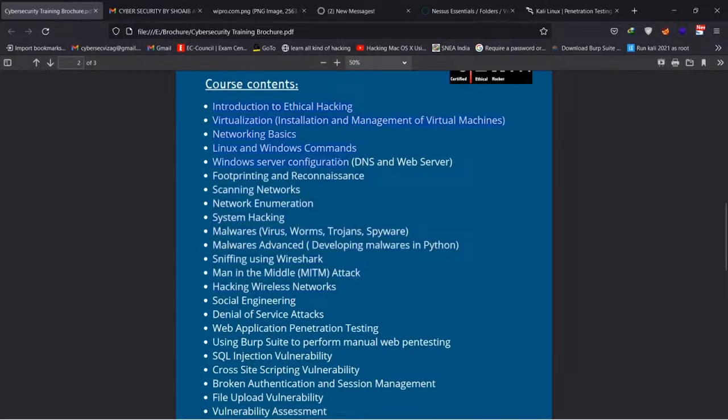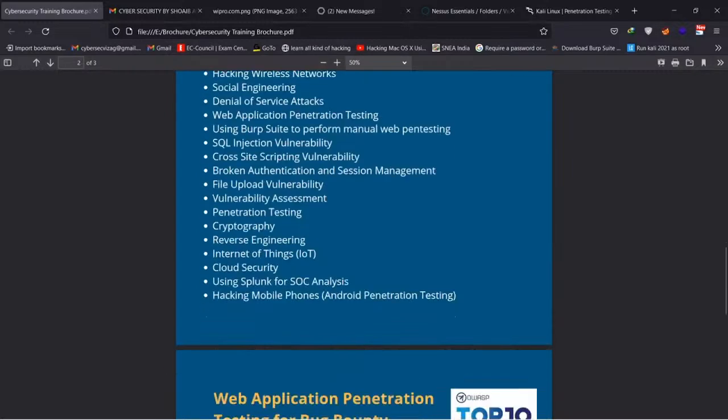This is designed in such a way that you don't have to learn anything separately from anywhere else. After that, there are a few bonus concepts as well, guys, such as cryptography, reverse engineering, IoT, cloud security, and Splunk. These are not included in other institutes. We have specifically designed these so that you can proceed further and learn advanced courses as well if you're interested. So yeah, that's that, guys.